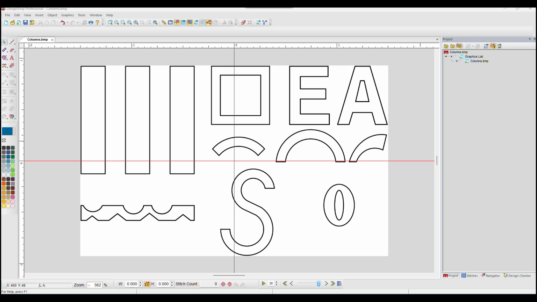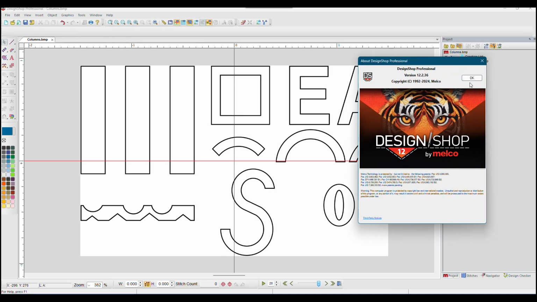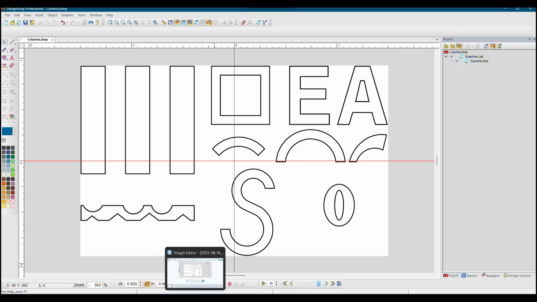This last one will be under complex satin stitches. I know this was kind of a little series I was doing on explaining the difference of the tools when it comes to satin stitches. So, column one, column two, single line input, and now complex satin. Okay, and we got our worksheet up here, the Working with Design Shop version 12 professional.